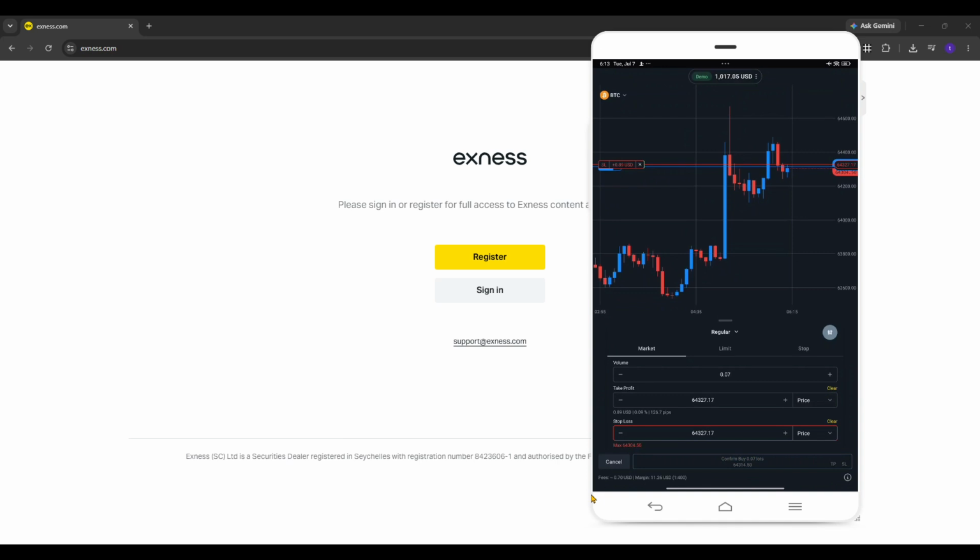You've now seen how to place a buy or sell trade in the Exness app, from opening the app and going to the trade section, all the way through selecting a symbol, choosing buy or sell, entering your trade details, and confirming the order. Take your time with each screen. Follow the prompts carefully and make sure you review everything before submitting your trade.